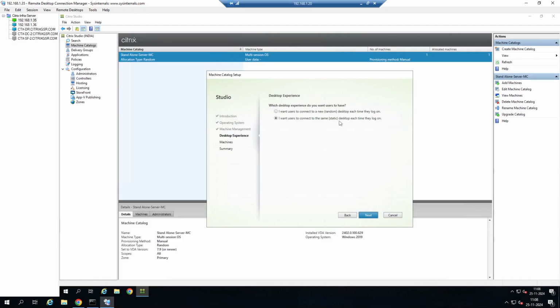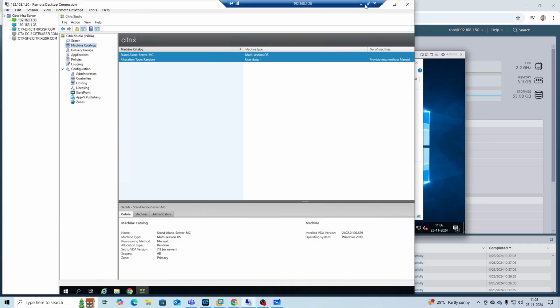No need to host connection like that. No, MCS, we are not talking about MCS here. So it's a random or static type. Cancel. This is machine assignment only. Just cancel this one.